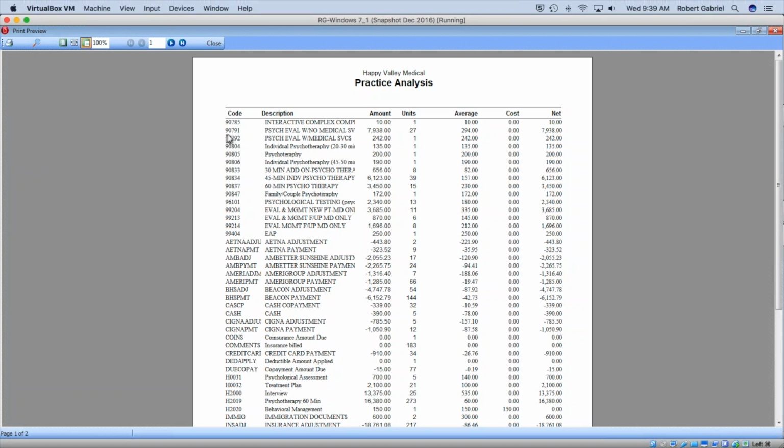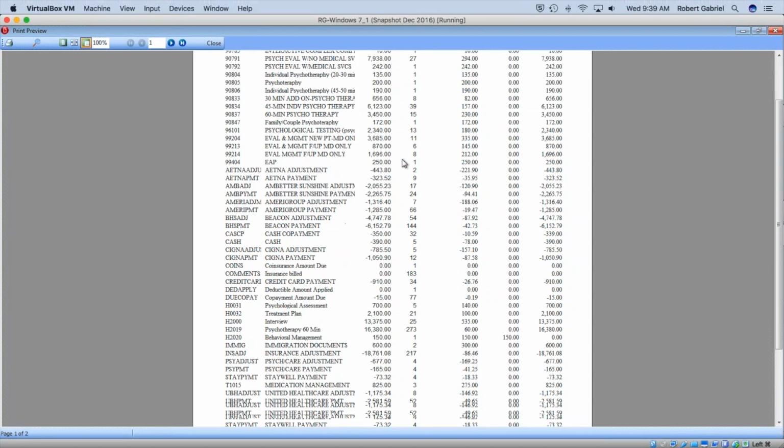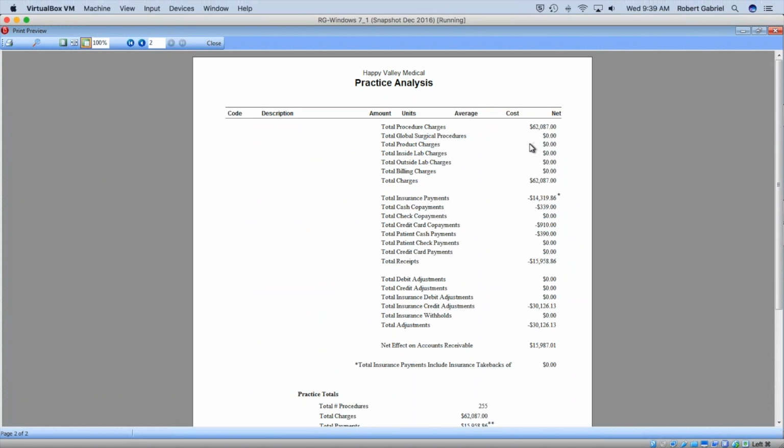So this practice analysis gives you a snapshot of the whole practice of how many times you have used each code. So I used 90791 for this practice here. I use it 27 times. This is a totally fake practice. This is not real numbers. And it just gives you the summary here of total charges, total payment, total adjustment, how much cash co-payment you got, how much credit card co-payment you got, and this is just a snapshot to know what you did for the year.